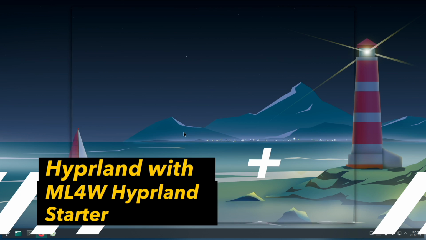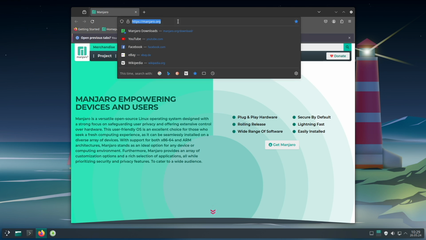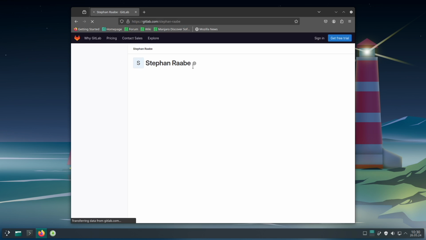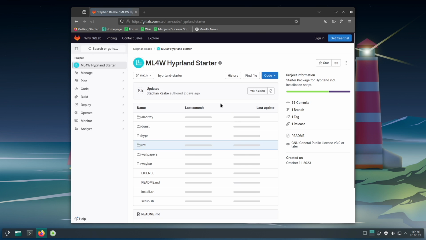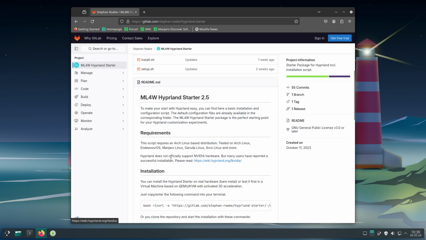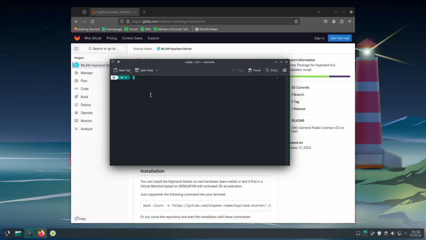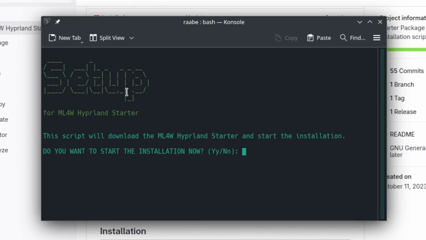To install Hyprland with the Hyprland starter, you have to open the homepage of my GitLab repository, gitlab.com/stefan-rabe. Then you select the project Hyprland Starter, scroll down, and you see here in the installation section the command that you have to execute. You can copy the command, open the terminal, and paste the command in, and the installation will start automatically.